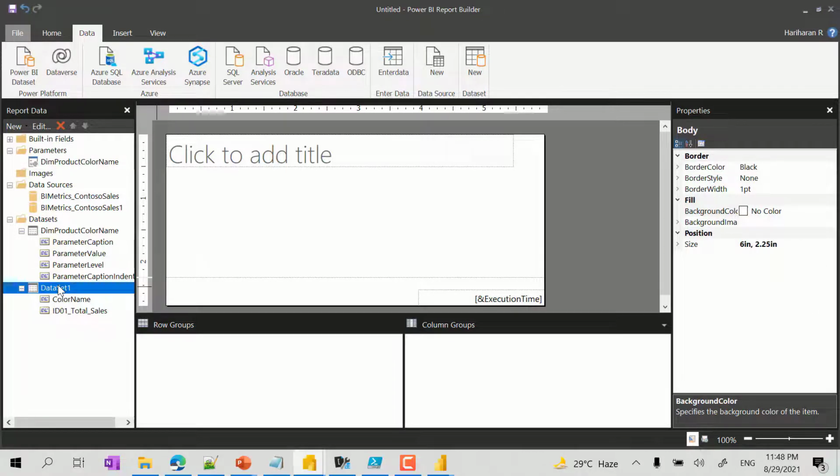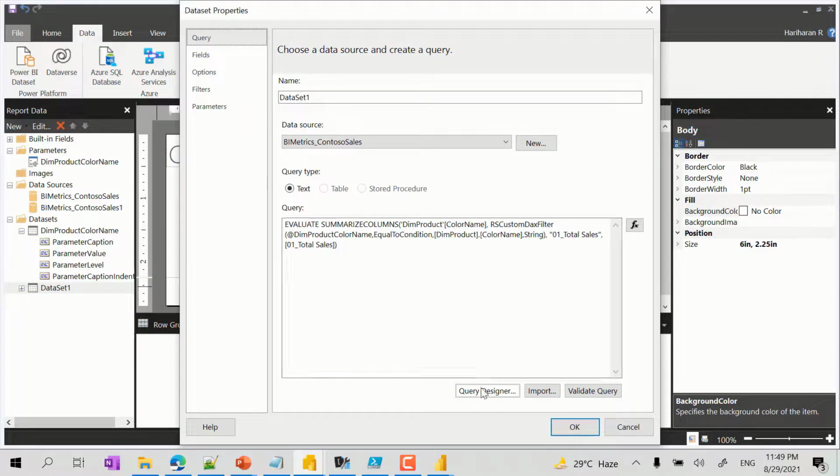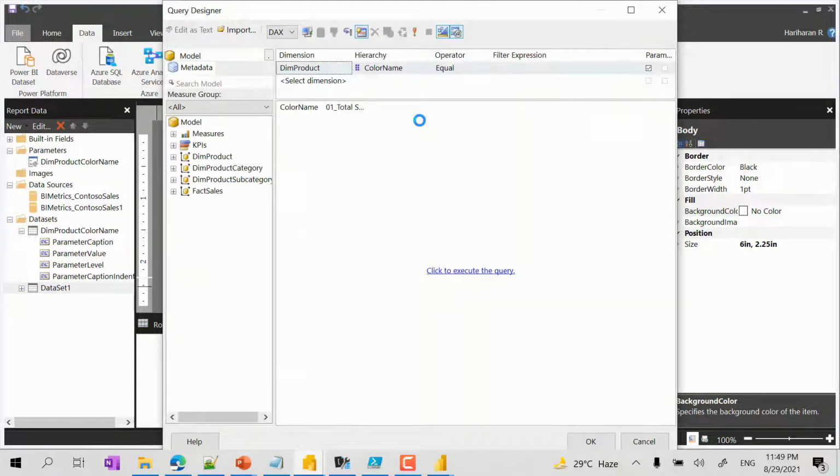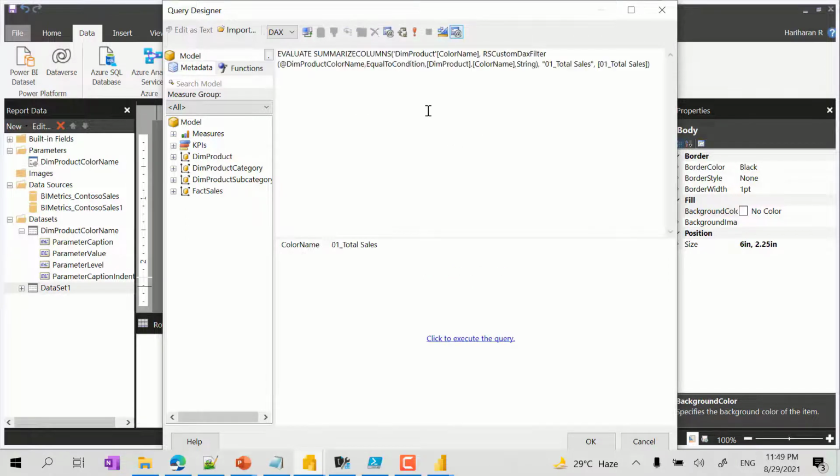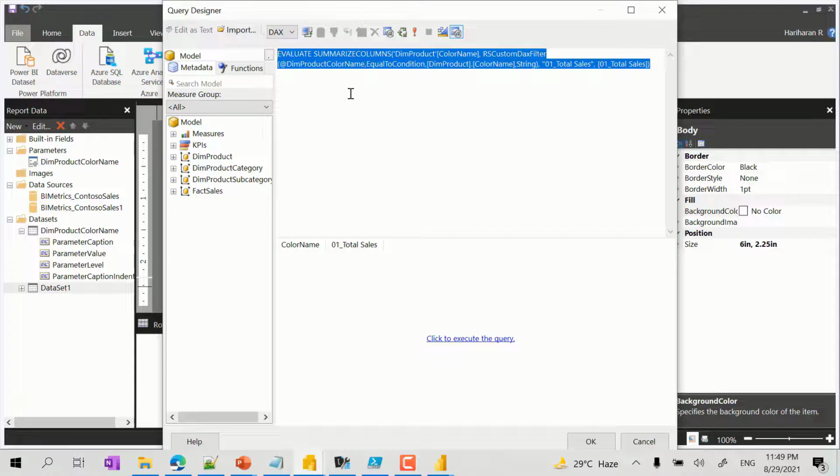Okay, now I showed how you can create a dataset using the GUI, but still if you want to create a dataset with your custom DAX script, you can still create it. You can go to Query Designer and you have an option to change this into design mode. I can choose this design mode, and now this is the window where you can write your own DAX scripts. This will help you to create your own DAX scripts, and you can use that as a dataset, and then you can create reports.